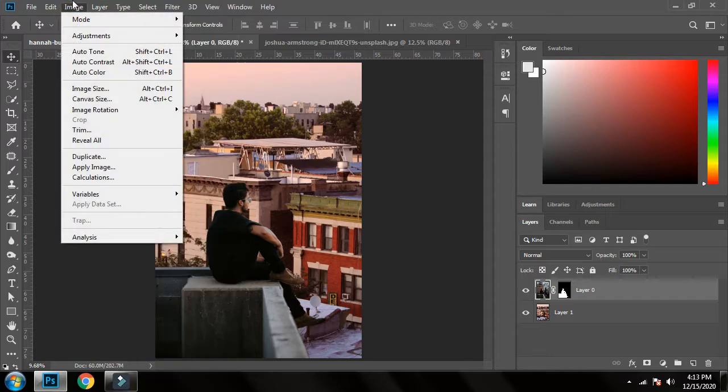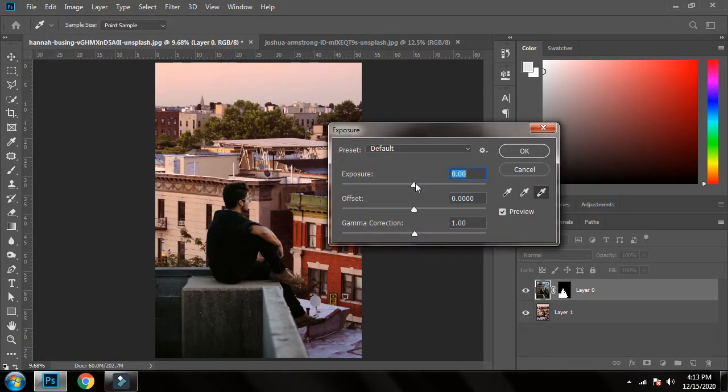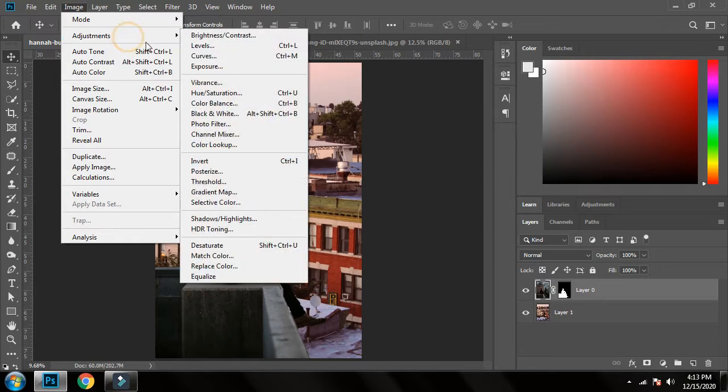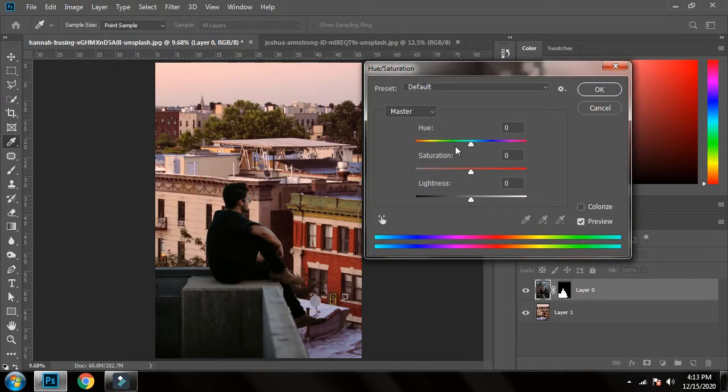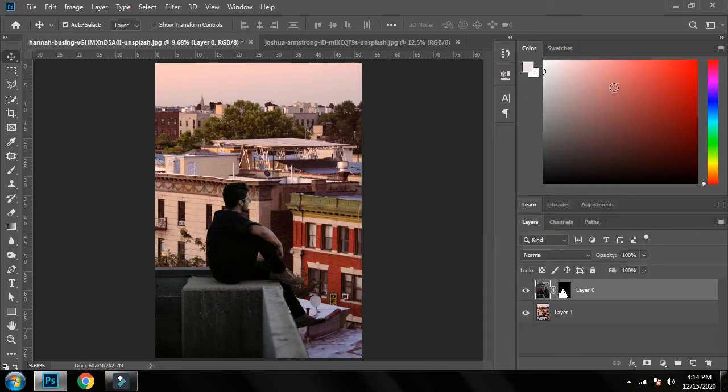Then I will go again to image, adjustment, exposure. Yes, that's good. Now I will change the color of the character to match the background. So for it I think let's go a little yellowish. Or I think we will stay at 0 and I will decrease the saturation a little bit. Okay, so it's fine. Now I will do some adjustment to the background.